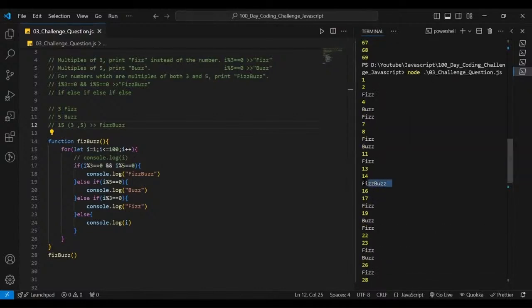FizzBuzz and FizzBuzz together. Let us see what we are able to get. See, the way I told you, for a 3, we should get fizz. For a 5, we are getting buzz, because this is a multiple of 3.